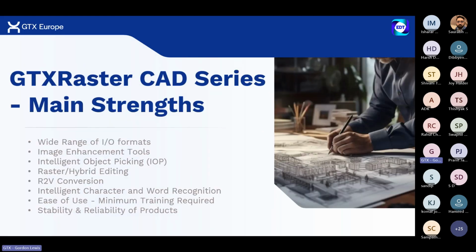Just to go through, like I say, the main strengths that we have: a wide range of input and output formats, so mainly TIFF, sometimes CALS, PDF. One of our main strengths as well is the software is easy to use. The icons and the commands look very similar to CAD. So if you're used to using AutoCAD or BricsCAD or any CAD application, it should be fairly familiar and fairly easy to pick up.